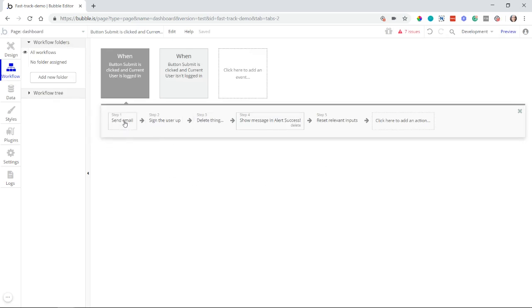But one thing that I wanted to point out was that the steps don't necessarily mean that Bubble will run them in this order. It's a little bit misleading with this labeling because, in fact, Bubble does want your app to run as quickly as possible.